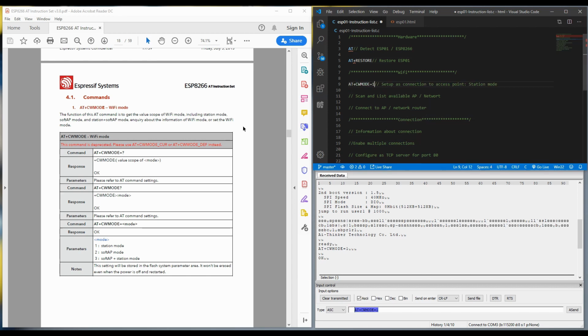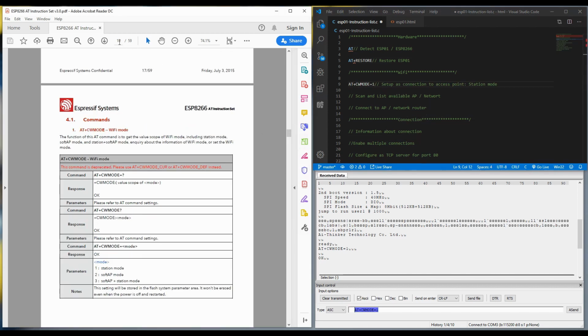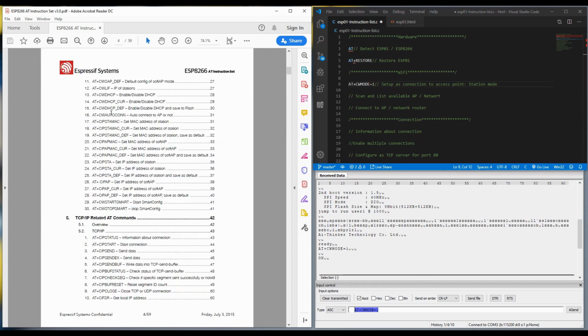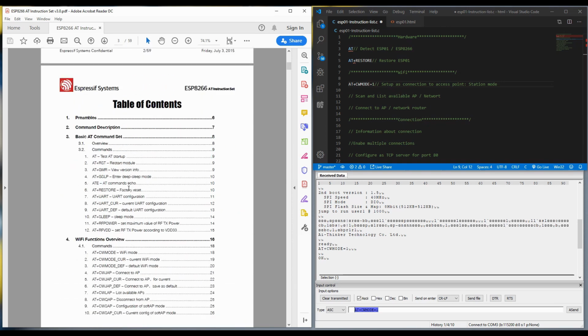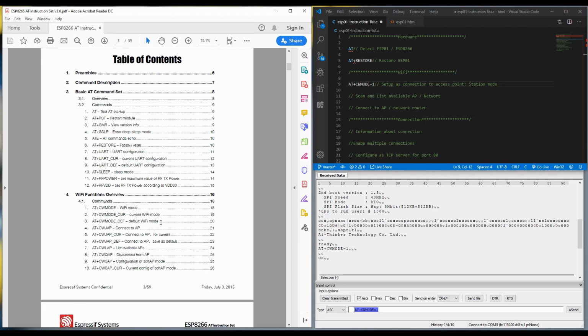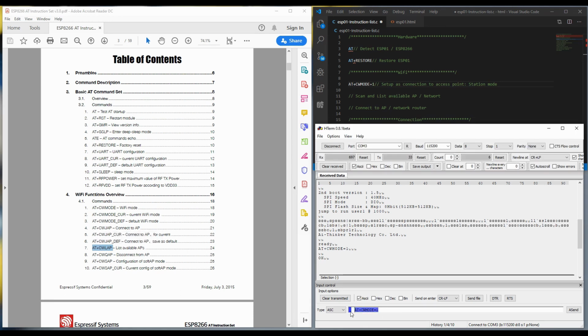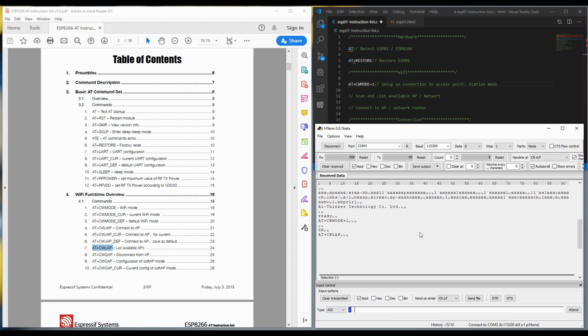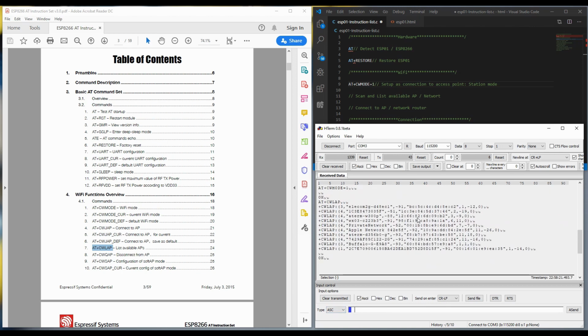Okay, then list the available networks. Let's go here and check it. So, list available networks. This one, AT+CWLAP. This is not a command that requires any other option. Great. So now we have the list of all the networks that we can connect to.